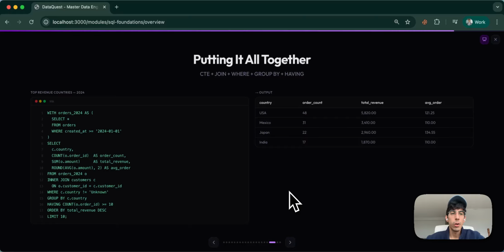All right, let's put it all together. This query uses everything we've covered. The CTE at the top grabs only 2024 orders. Then we join with customers to get the country. WHERE removes any unknowns. GROUP BY gives us one row per country with the totals. Then HAVING keeps only countries with 10 or more orders. ORDER BY sorts by revenue. And LIMIT gives us the top 10. Okay? Every concept from this video working together in one single query. This is the kind of SQL you write in production. And once you're comfortable with this structure, you can build pretty much anything.